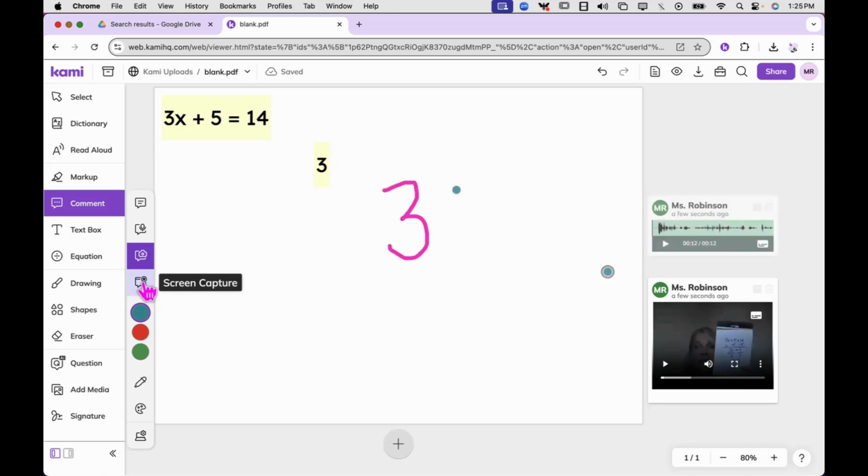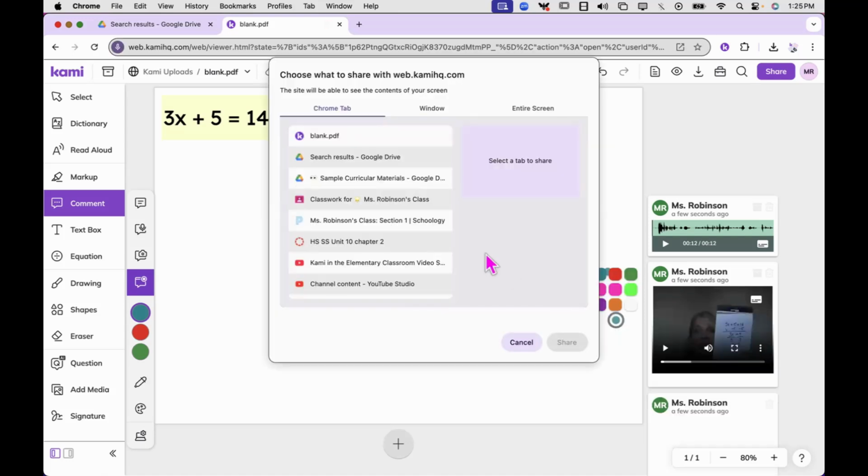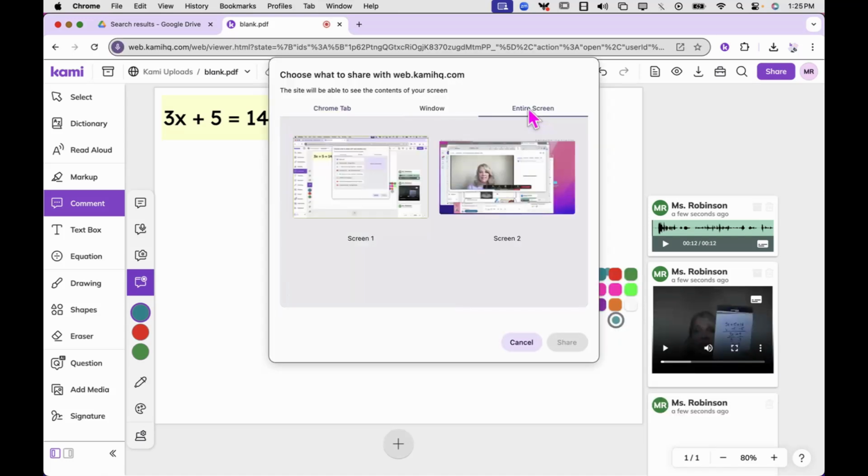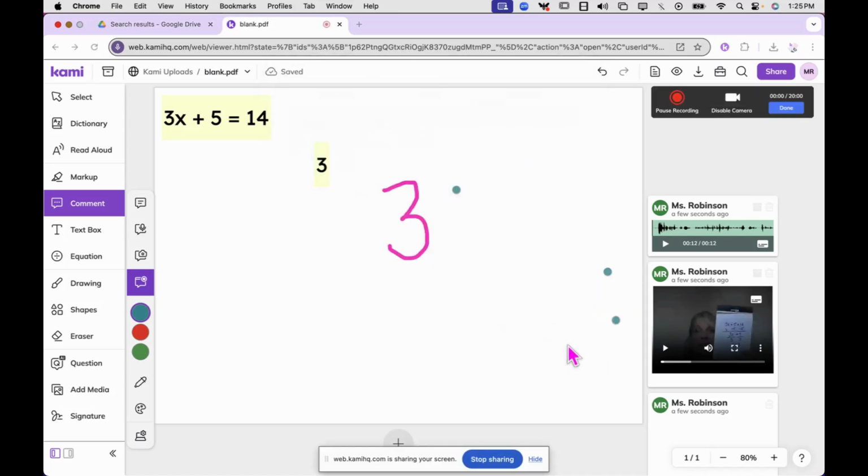That's another option for how students can use the multimedia to demonstrate their learning. A third option would be to use the screen capture tool. So if they did that, what they would do is click again and choose that they would like to record their entire screen or one Chrome tab or a window. That's up to them. And now they're recording their screen.